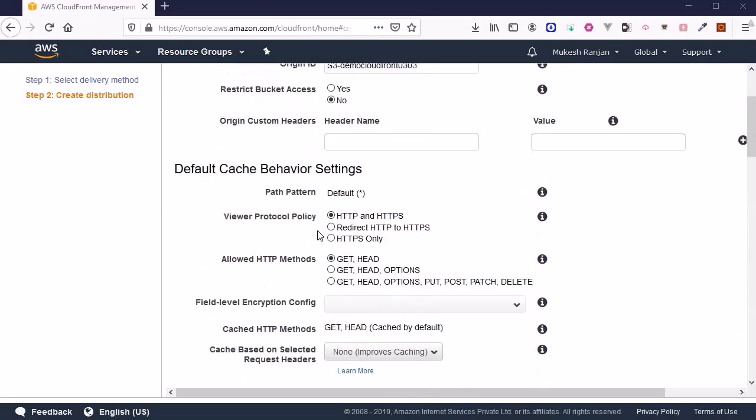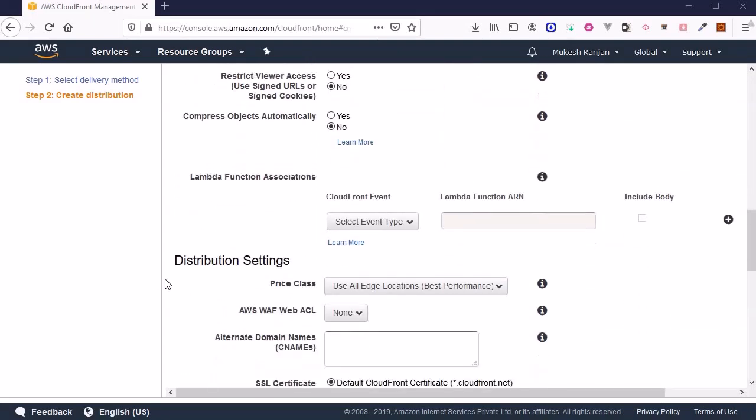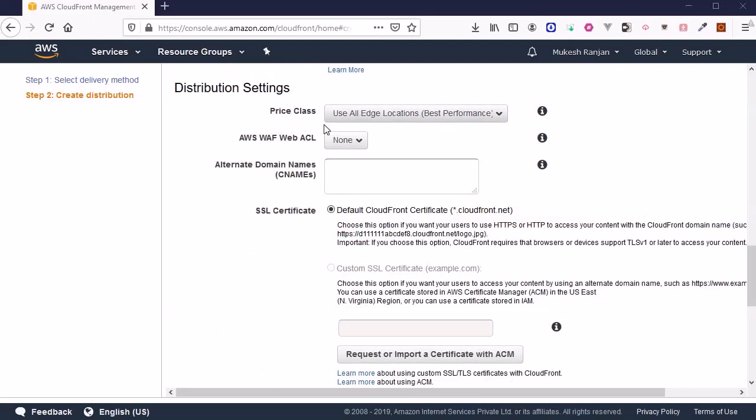Now we understand the default cache behavior settings. Now moving to the distribution settings. First is the price class, which is mainly related to pricing. Then there is another configuration, AWS WAF, related to the web application firewall, which helps you monitor the HTTP and HTTPS requests that are forwarded to CloudFront, and helps you control access to your content. There is another configuration, alternate domain name. This is an optional configuration you can use when you want to specify one or more domain names to use in the URL for your objects.